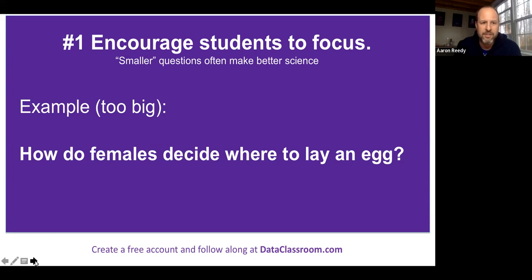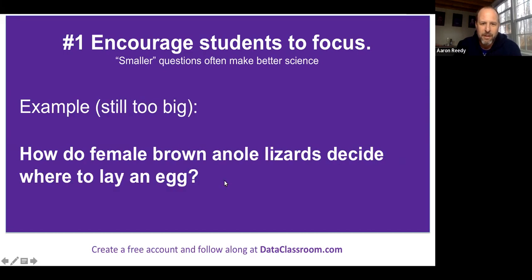So let's try to narrow this a little bit. In this process of asking students questions about their question, they might narrow this down and say, okay, not just all females, but how do specifically female brown anole lizards decide where to lay an egg? So we're getting a little bit closer, but I would say this question is still too big because it's pretty hard to test. There are so many different factors that could affect this decision of where to lay an egg. It's going to be hard for us to get to an answer.